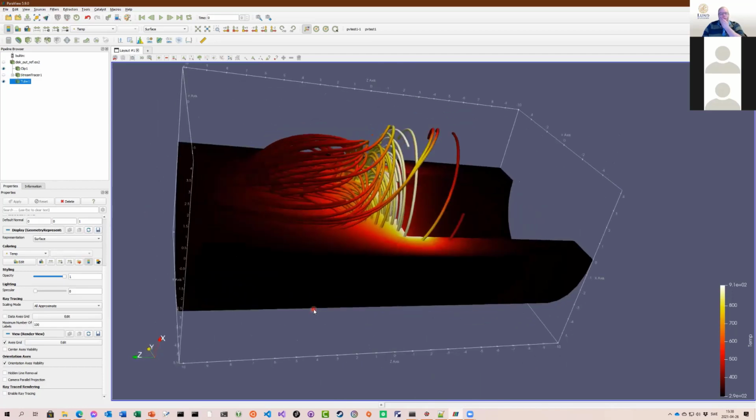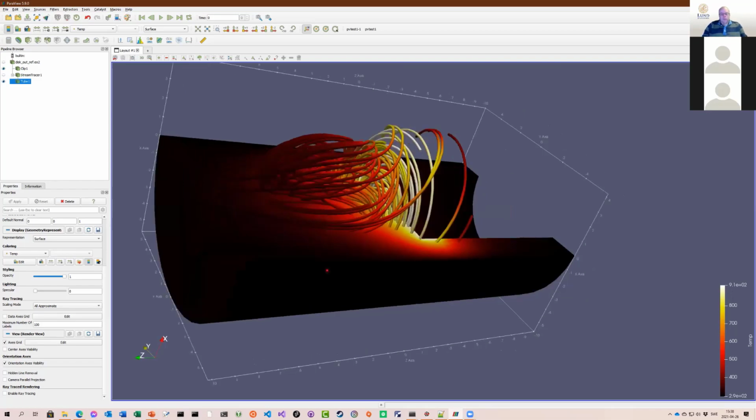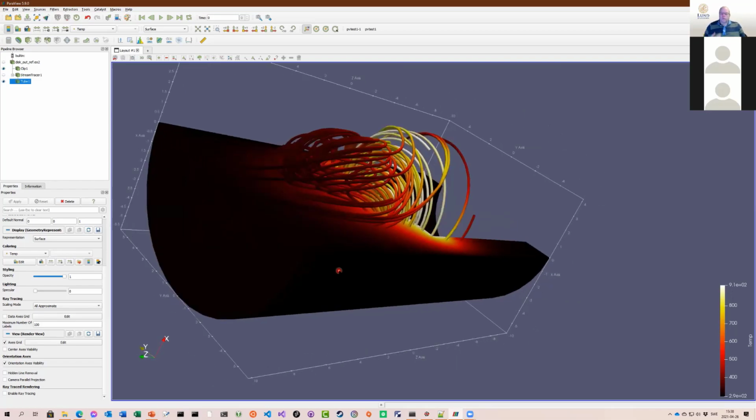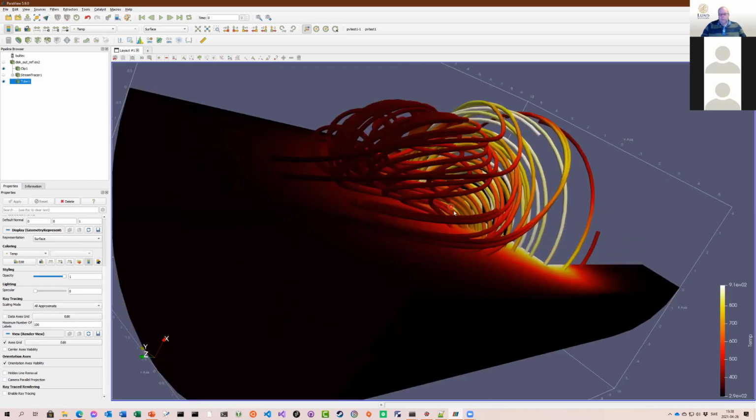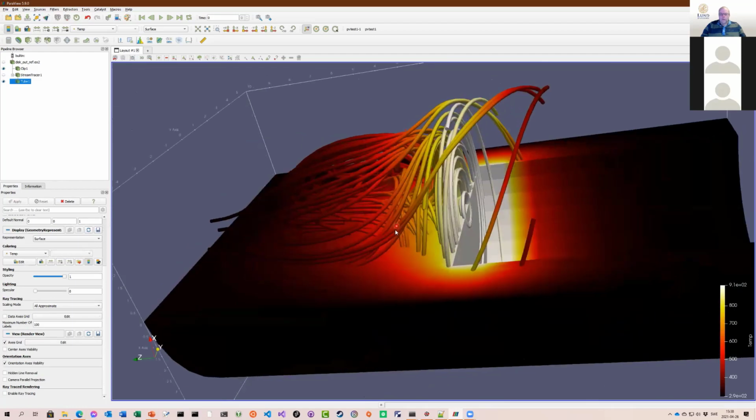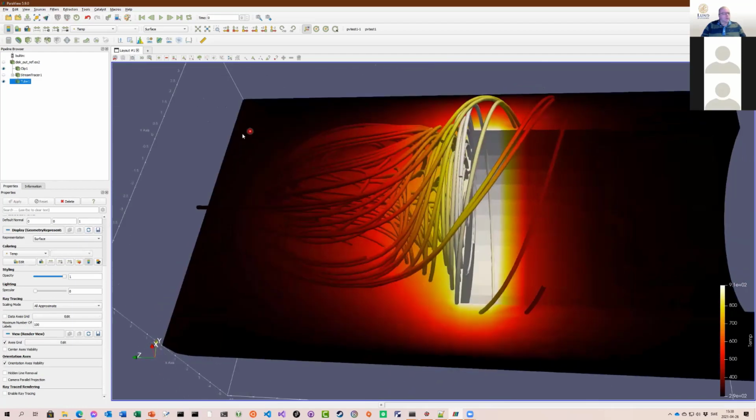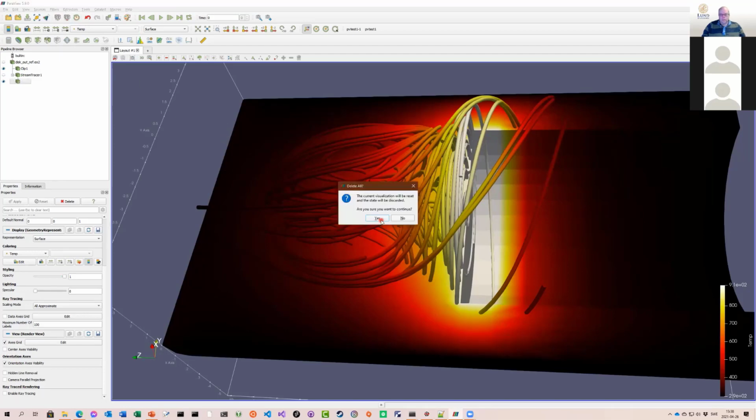So this is a simple way how you can use ParaView. But the big problem is to get your data inside. This was an example model, but you probably want to have your own data inside the model as well. So how can we do that? So let's do a reset here.